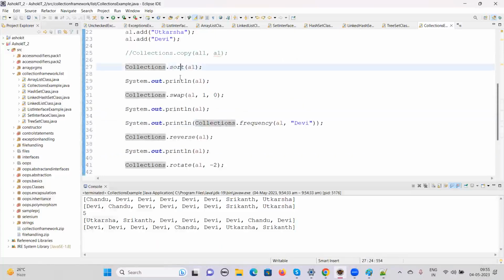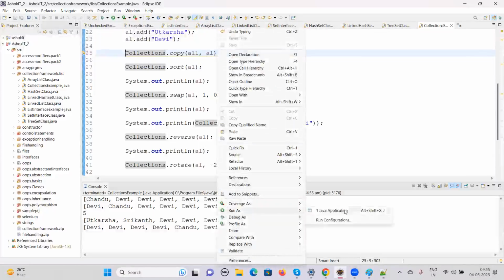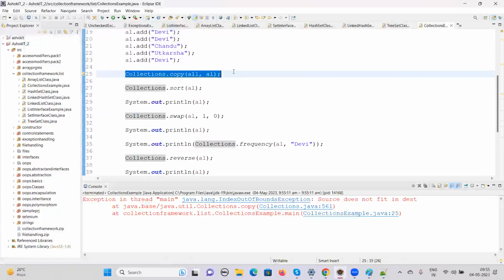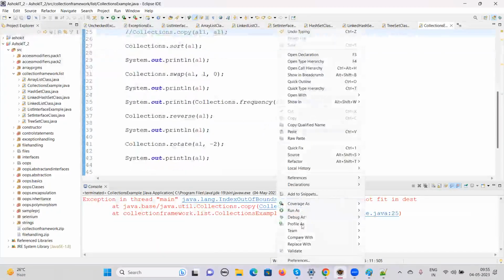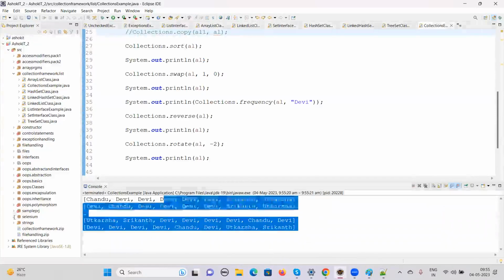We saw copying also, it will work. Source, destination. Something is not copying, let me look into this. Copying, add all and singleton, I'll tell you a little later. Now you see all these things can be done happily with the help of the Collections class.